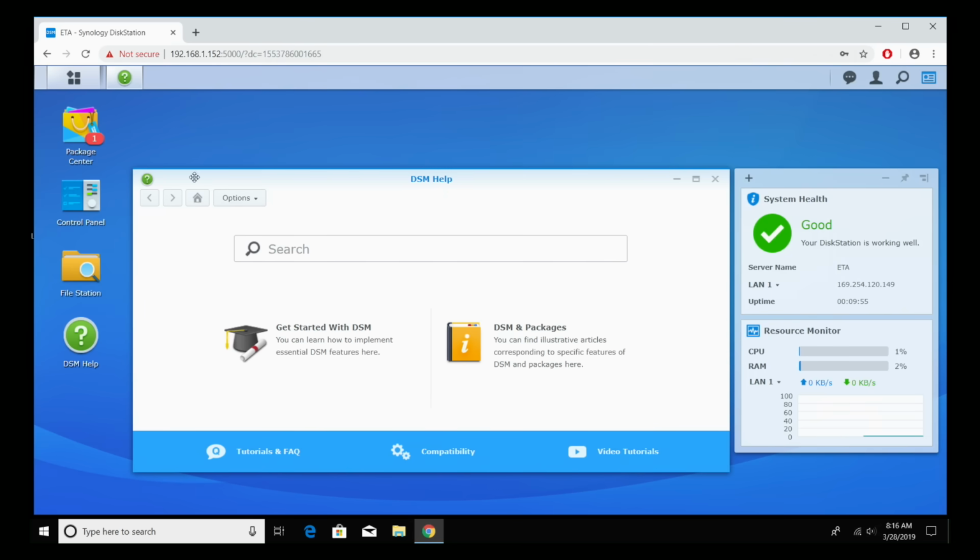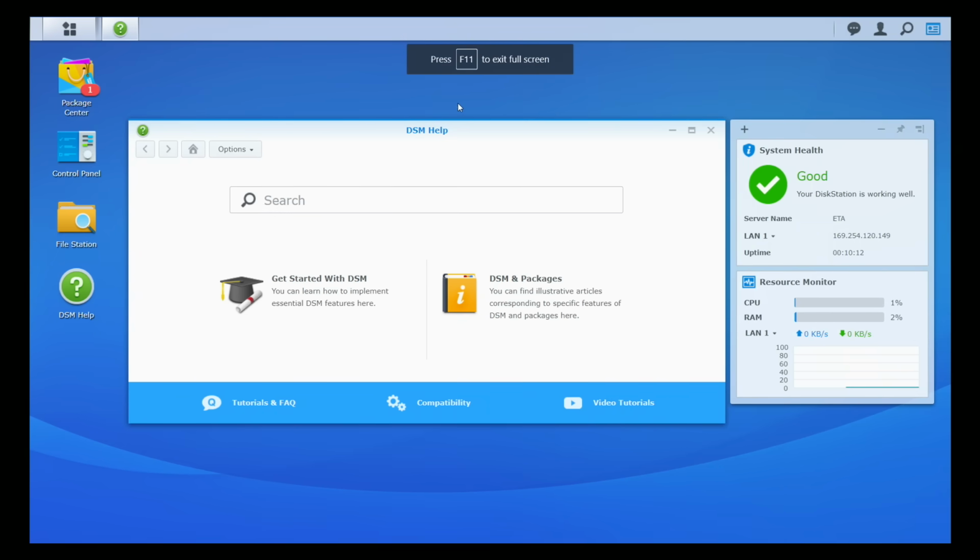On the initial setup, you'll get some tips that pop up. I do recommend reading through them. There's a get started with DSM, DSM and packages. Read through everything you can if you've never messed with one of these before. Everything you see running on screen is being pulled from the server. It's running in a browser. I'm just going to press F11 to full screen it. I think it looks a little better like this.